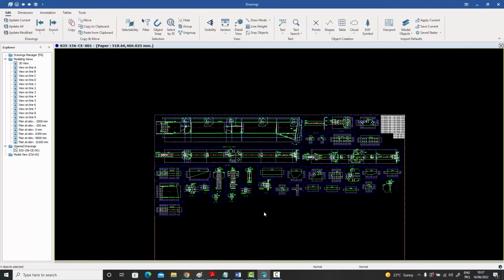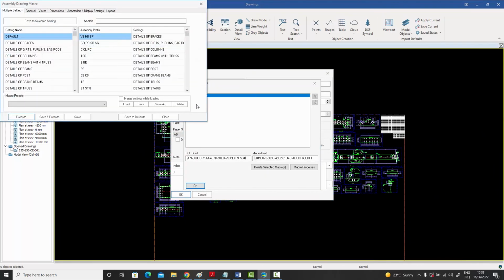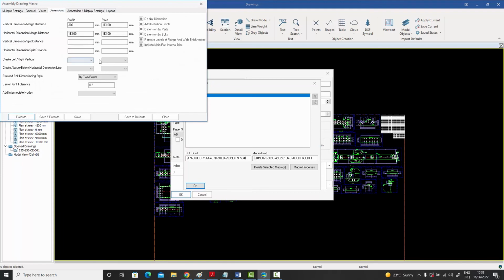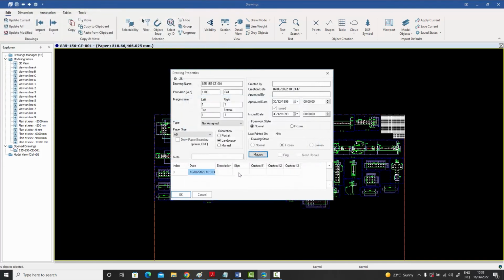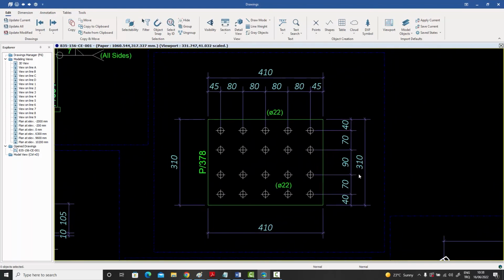So let me just double click anywhere on the drawing, go to my macros, double click on the assembly macro, and go to dimensions. And for the plates, for example, if I say for the left and right, I want only the right one, and for the above and below, I want only the above one, right? If I do that and say execute, and I press OK after that, and then I zoom in and go to one of the plates, you will see that the right hand side and the top have been dimensioned, and on the left and bottom you only have the total dimensions, whereas previously you would have had more.